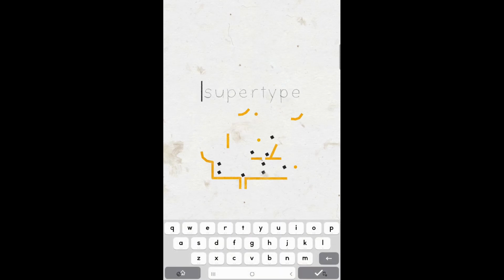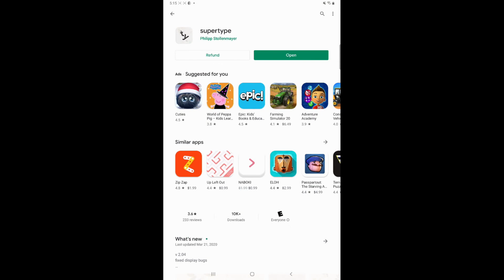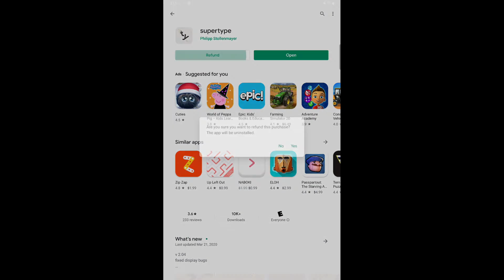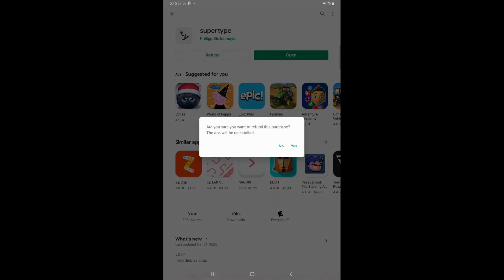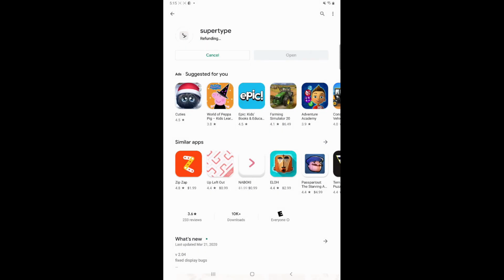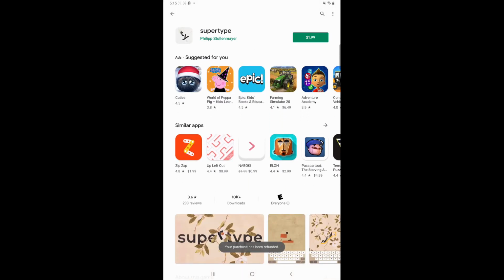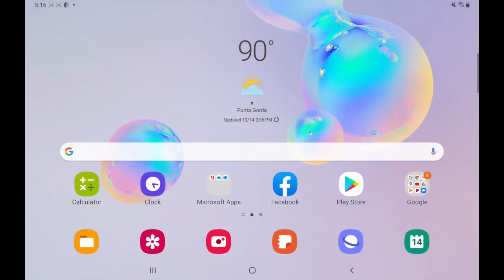Okay, so I'm not sure what this game is, so let's assume we don't want it. So one way to get rid of an app is to ask for a refund. So we're going to tap refund and then confirm that we do in fact want to get rid of it. And there, it's that quick. So that's how you get rid of an app that you've paid for and get your money back.